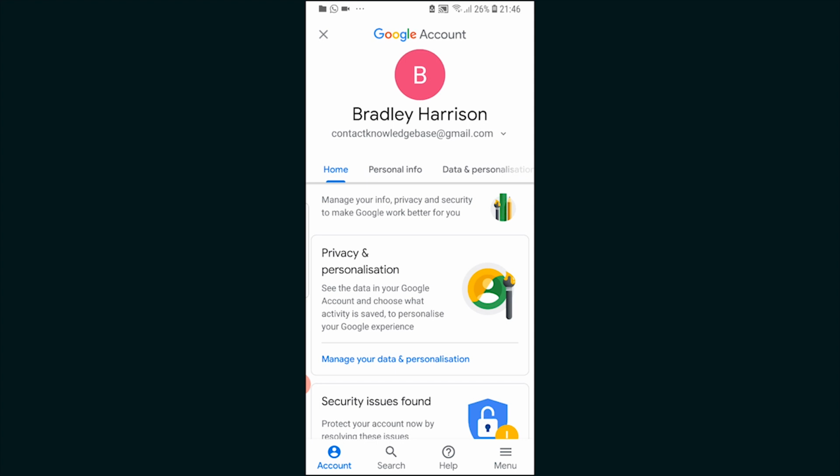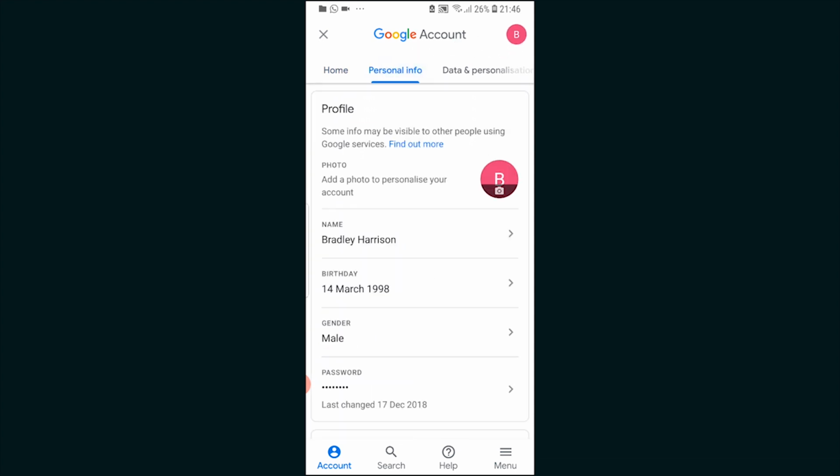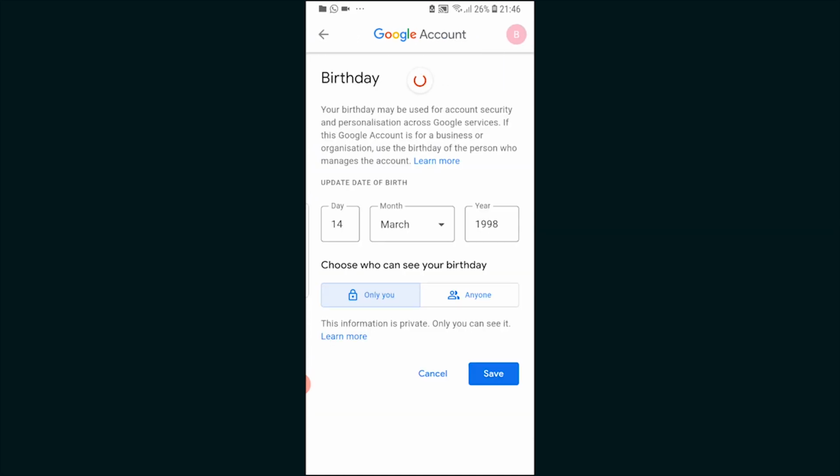Right, so when we're in here, it's pretty simple again. All you need to do is go to personal info. And here inside personal info, you want to click on birthday. Now this is what we need to change because this is likely the problem and this is likely the reason that you can't watch 18 plus content.